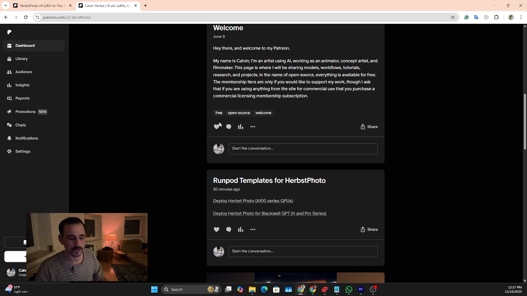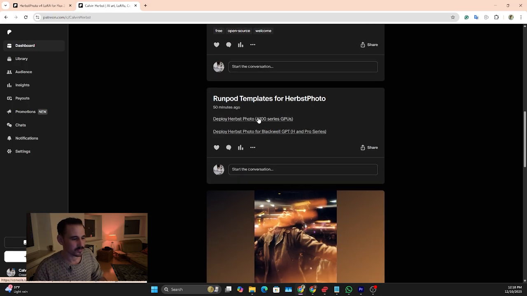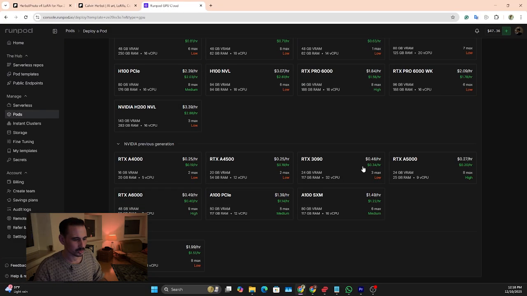Patreon.com/CalvinHerbst. It's completely free. Click the Deploy Herbst Photo for A100 series GPUs. Click Configure Pod. Scroll down and pick either the A100SXM or the A100 PCLE. We're going to do the PCLE because it's cheaper.